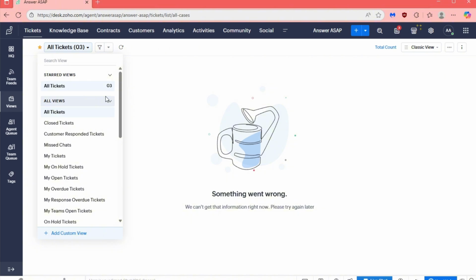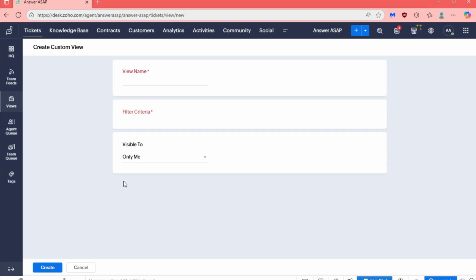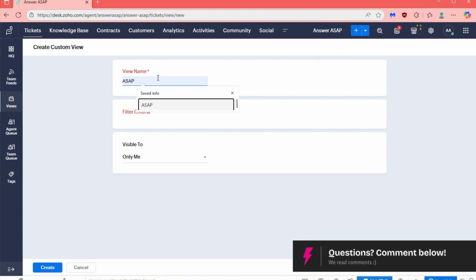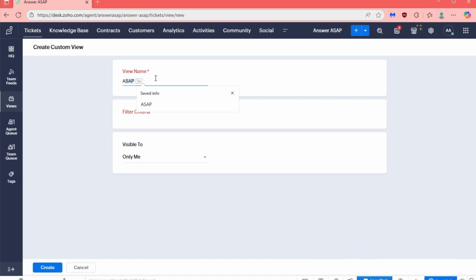Just below the top bar, click on the drop down that says All Tickets. This will open a list of existing views you can use. Scroll down to the very bottom of the drop-down menu and click on Add Custom View. This is where you can create your own ticket filter based on specific conditions.